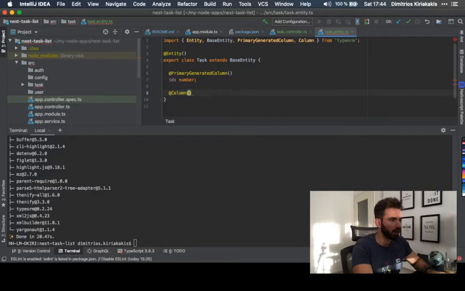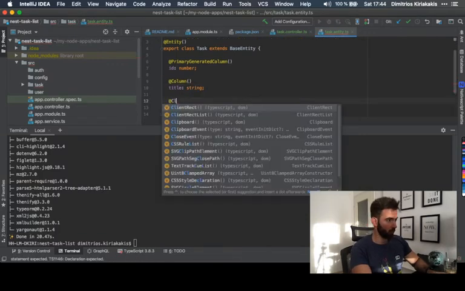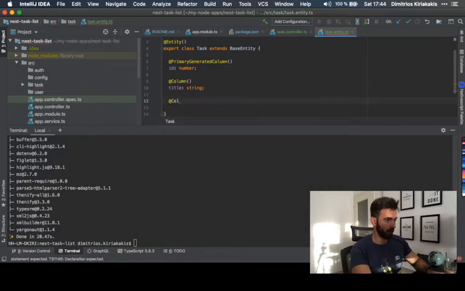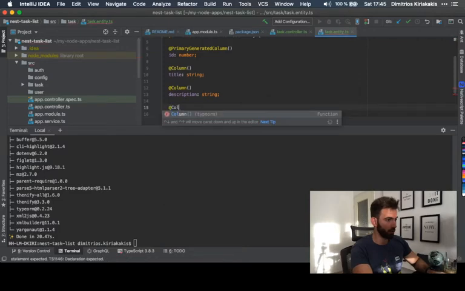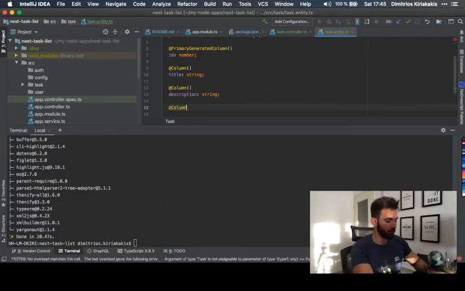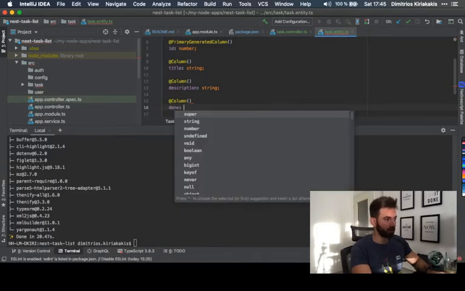Then I want to create just a simple column on the database. Again, I'm importing the Column decorator from TypeORM, and this will be the title, which is going to be a string. Then we will create the column which will be used for the description, which again is a string, and then we are going to create the final column, which is the done field, and this is going to be a boolean.